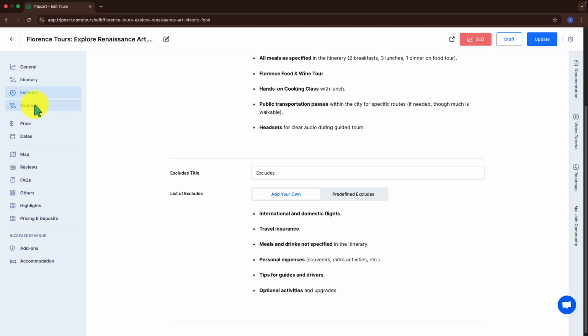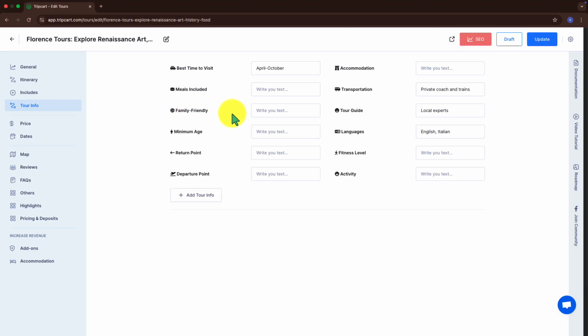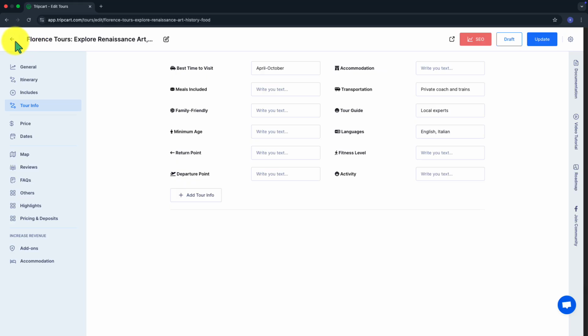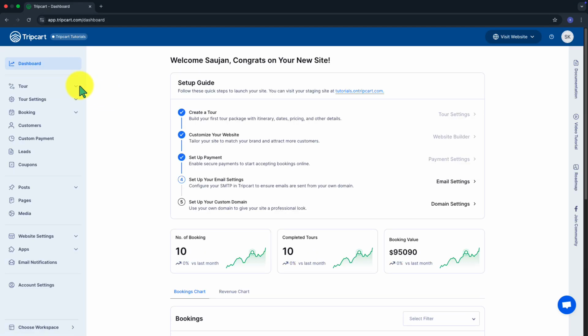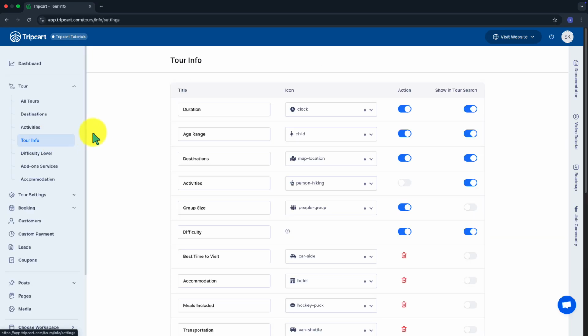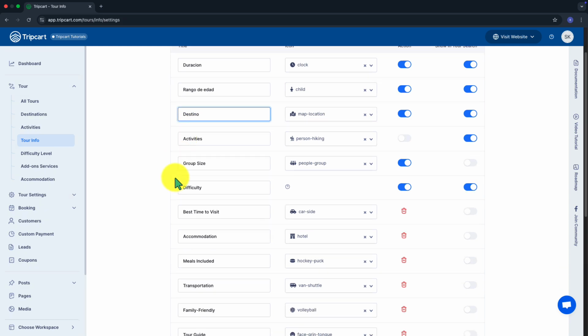Now let's focus on two important parts, tour info and tour highlights. Since these don't automatically translate when you change your site language, to start with tour info, head back to the dashboard, and under the Tours section, you'll find the option called Tour Info. This is where you can translate details like duration into duración, age range into rango de edad, and destination into destino. After you've entered the translations, save your changes.